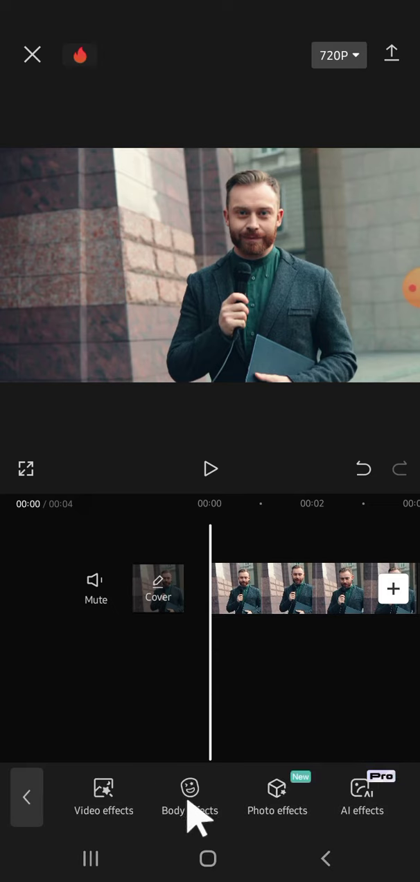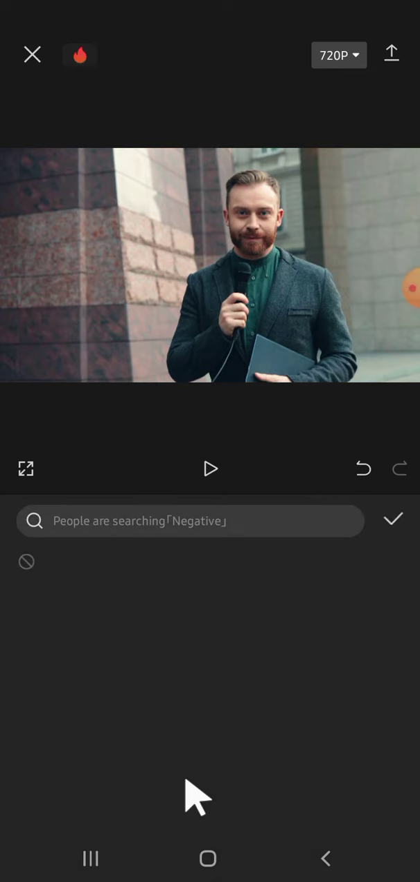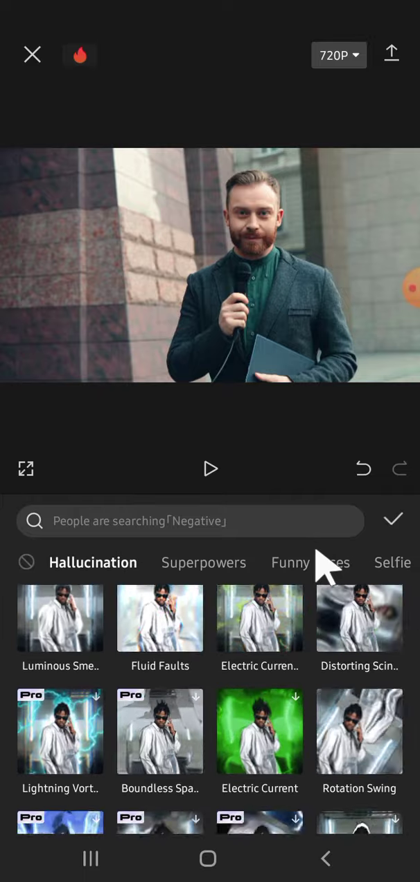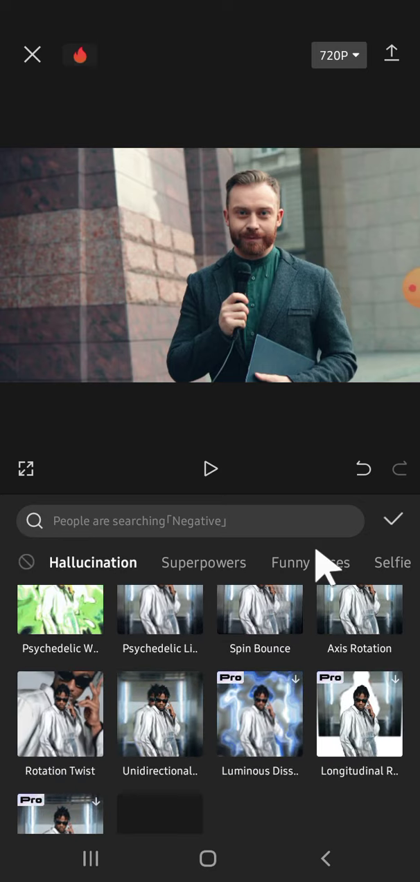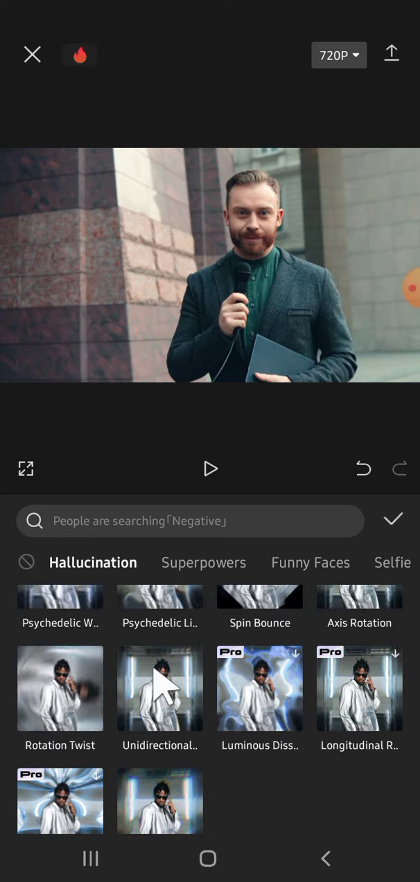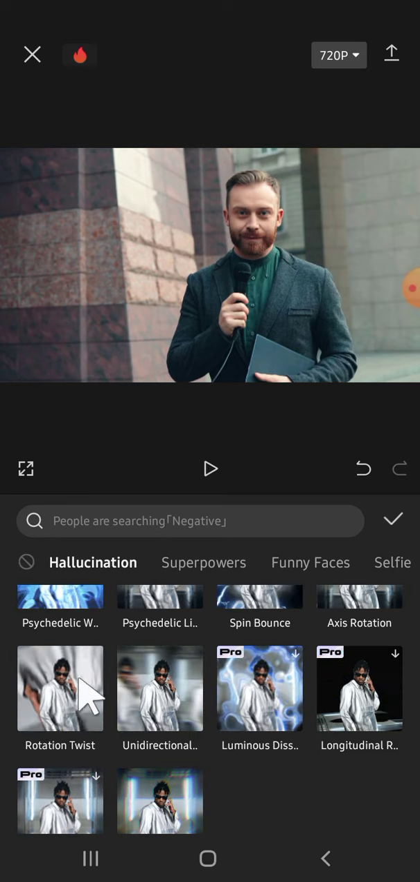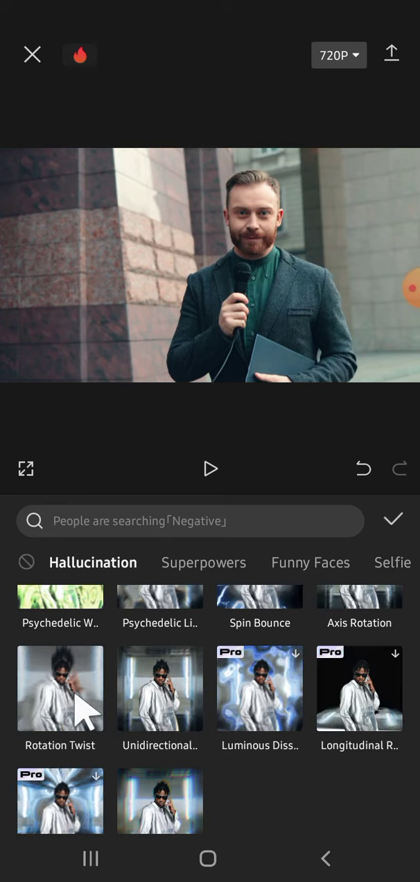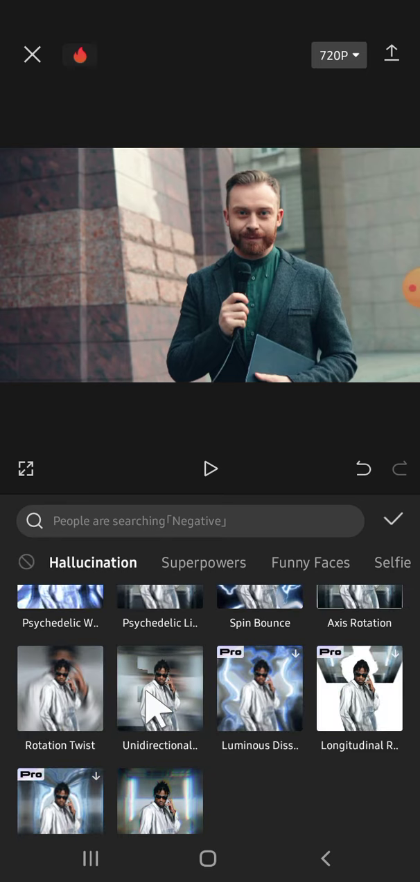Then we're going to select body effect and make sure that you choose hallucination effect right here. You need to tap on hallucination effect and we can scroll down. If we want to create moving background, we can select unidirectional movement or rotation twist. For me, I'm just going to select unidirectional movement.